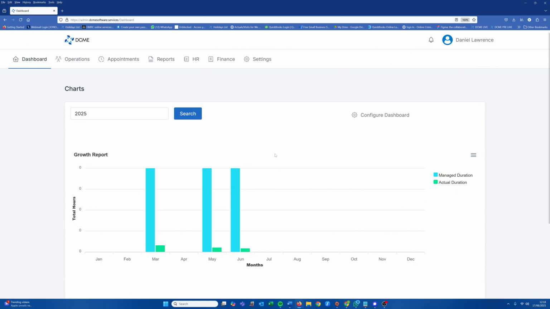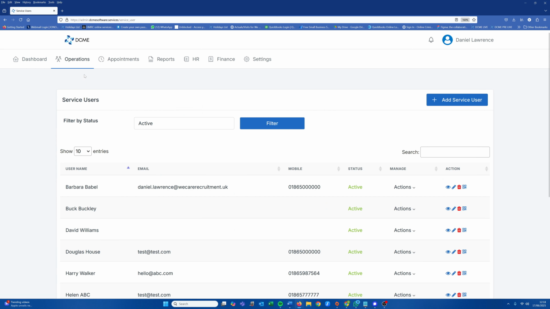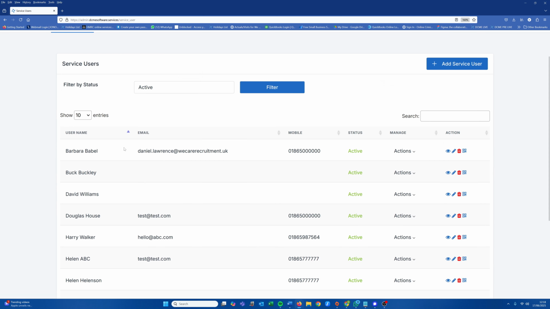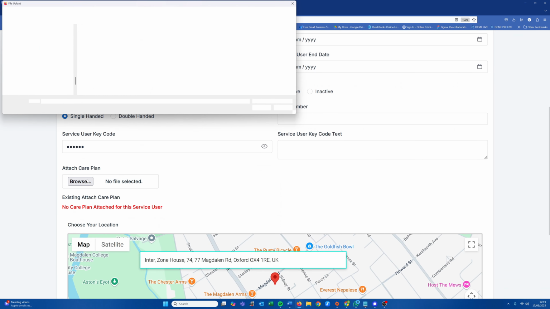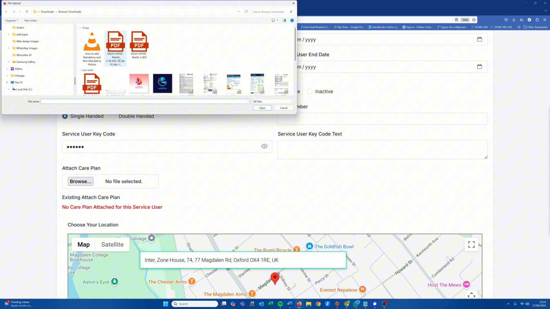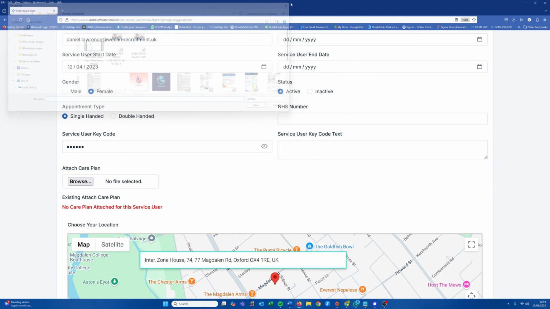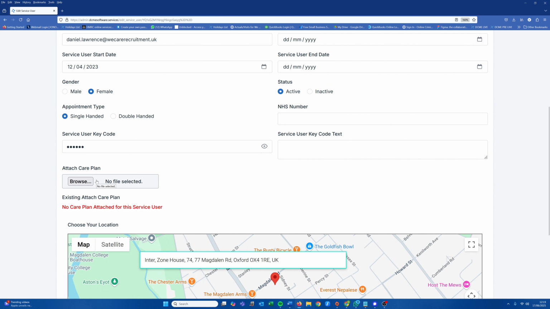To do this, it's very simple. You go to Operations and Service Users. Now, firstly, I will show you how to upload your own care plan. Simply click on the service user's name and you click Browse, and you can browse to your machine and upload your own care plan. It's important that that care plan is in a PDF format, otherwise the staff will not be able to see it in the app.